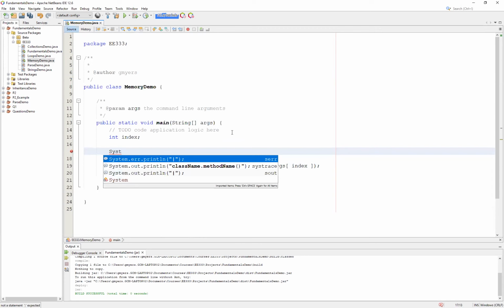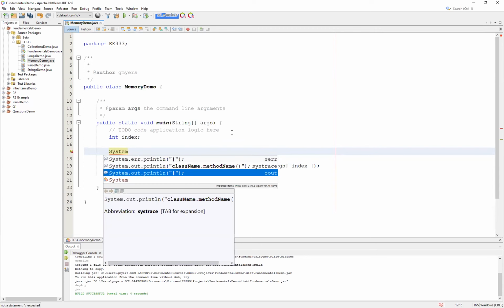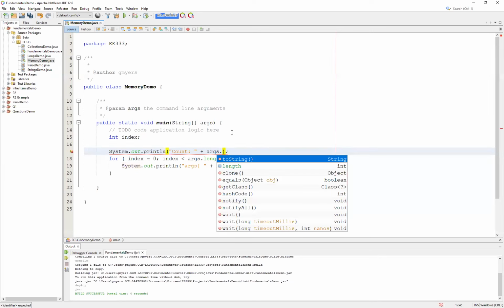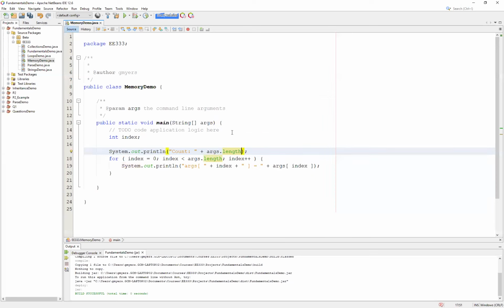The other thing I want to do up top here is I simply want to indicate how many arguments are being passed to my Java executable. And that is just, again, going to be handled by args.length.